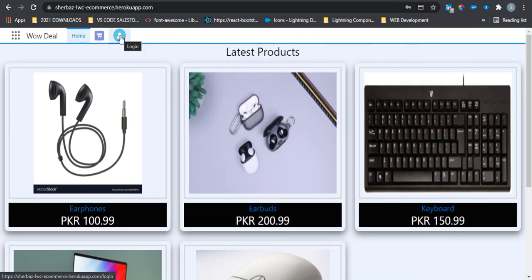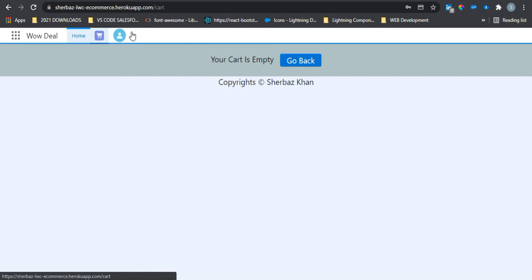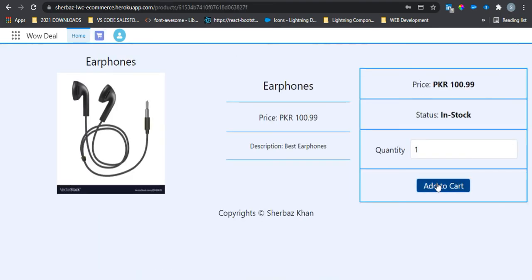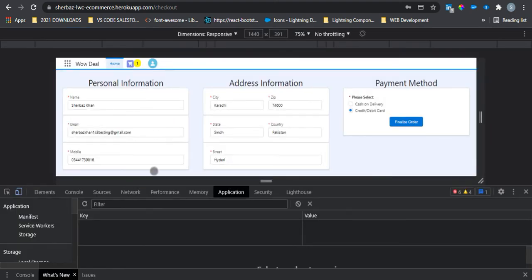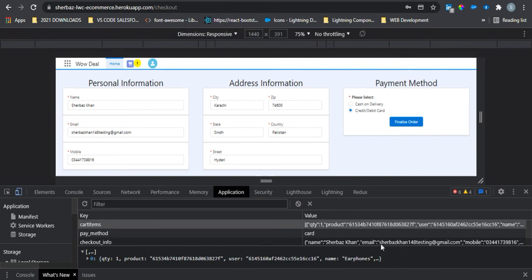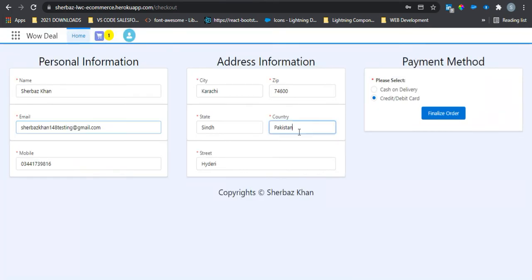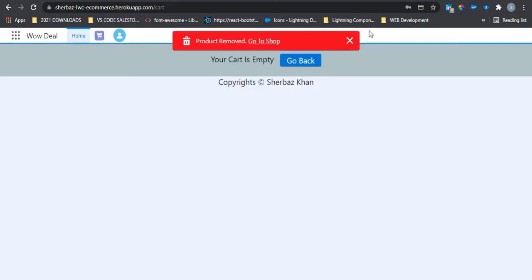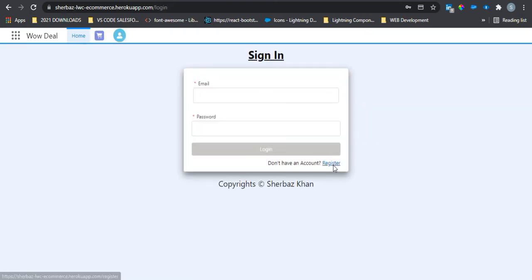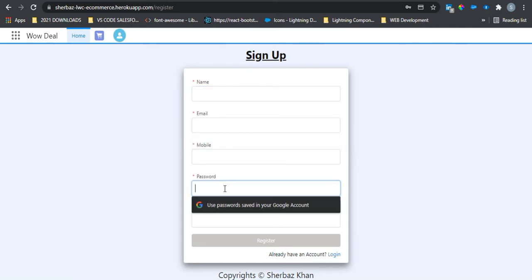And on the checkout screen, let me just quickly show you the checkout screen. My email is different from the one which I logged in with earlier, because at the time of checkout I put this email, so in my local storage this email is saved. Here you can see. And I guess that was the demo, or maybe I can give you a registration.